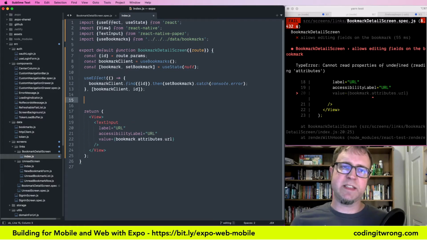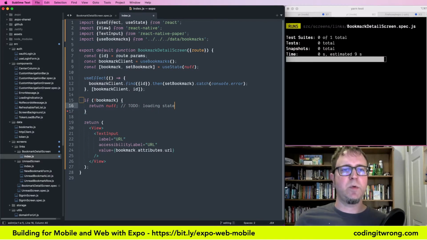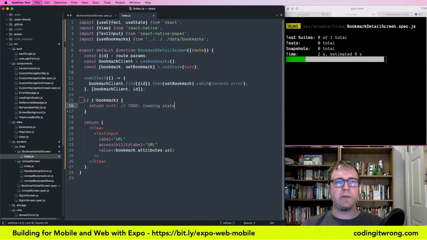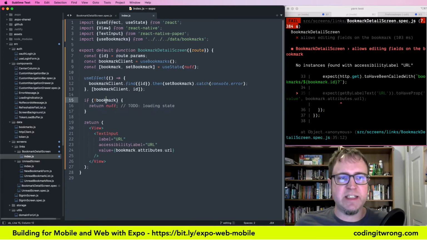And so what I'm going to say is when it first renders before that bookmark is loaded, if no bookmark, return null. To do: loading state. We'll want some kind of loading state in the future, but just to keep us focused on what this test is driving us to, we're just going to keep this to keep it from blowing up. No instances found with accessibility label URL. And that's because when it first renders, it's not there.